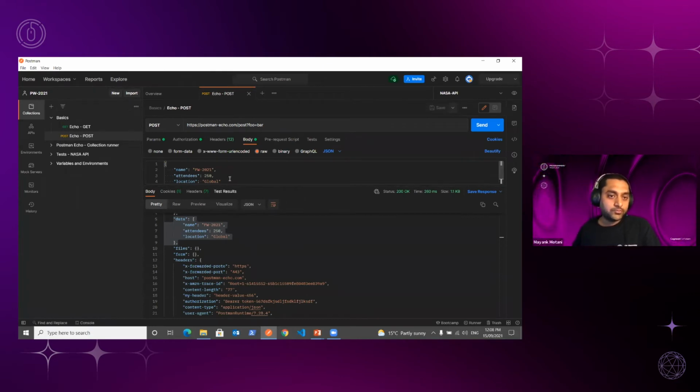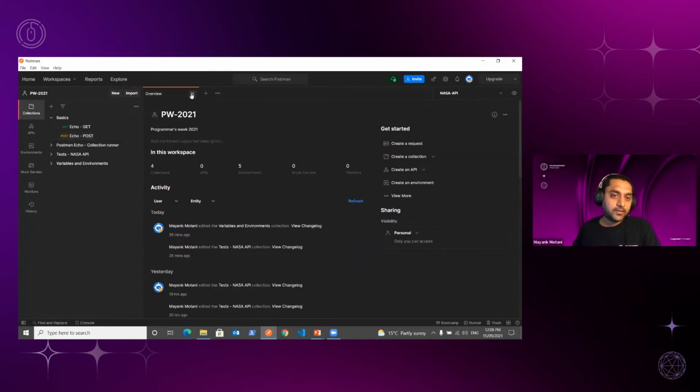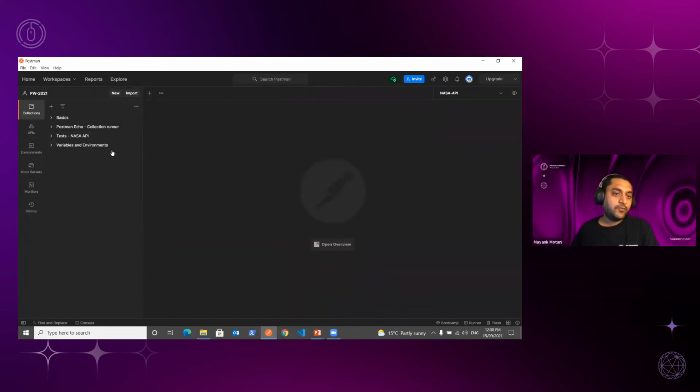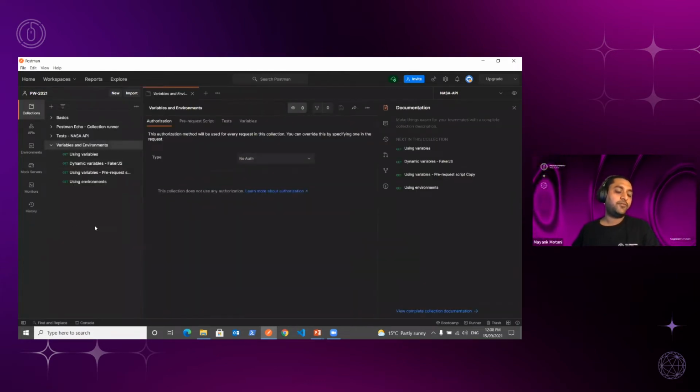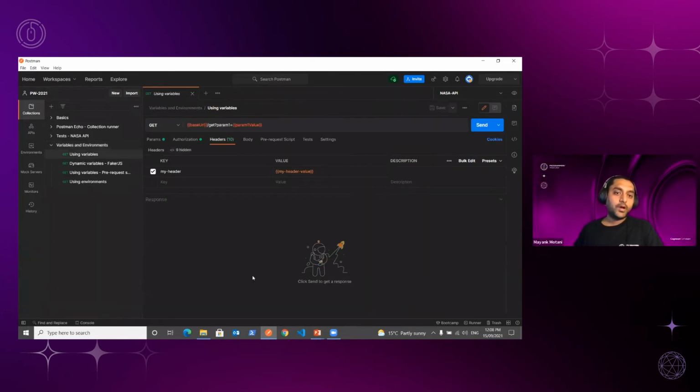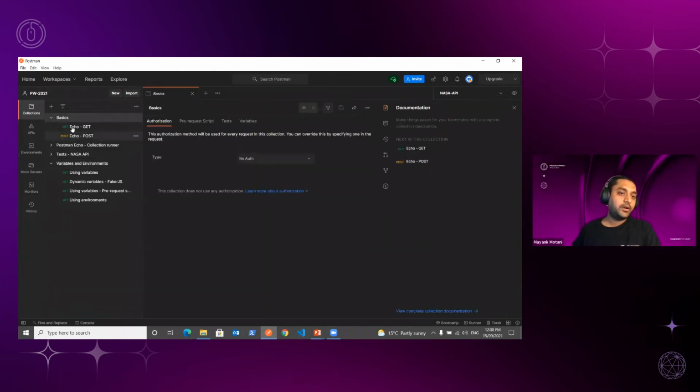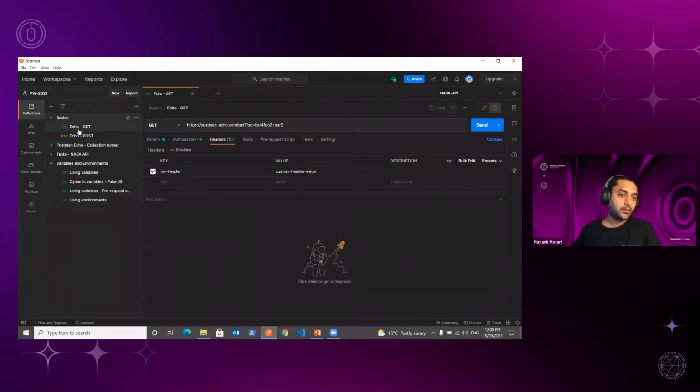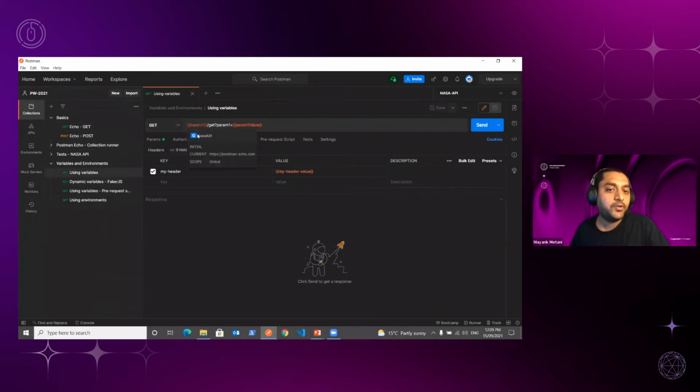Okay, so for this, let's actually close these. And we'll look at this other collection that we've got here called variables and environments, right? So let's look at this first request. This is very similar to what we had here in our basic section, this echo request. But what we've done here is we have made use of variables. So how can we make use of variables?